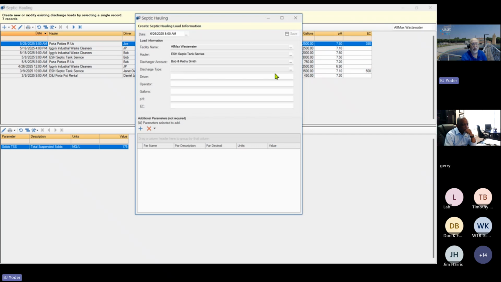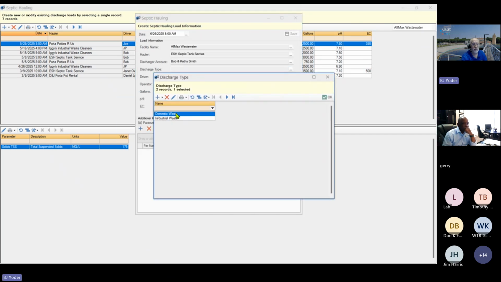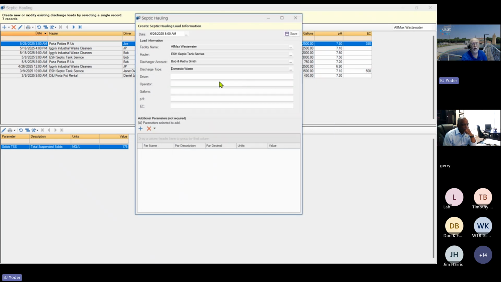Now, what's our discharge type? And just like I said before, we're using domestic waste or industrial. Those are the 2 that I have defined. So we know it's domestic waste. So I'm going to grab it. Now, who's the driver of the truck? John's the driver of the truck. The operator that we have, this is the operator of the plant that is receiving it. So Russ is taking care of that. And they brought in 1,250 gallons.